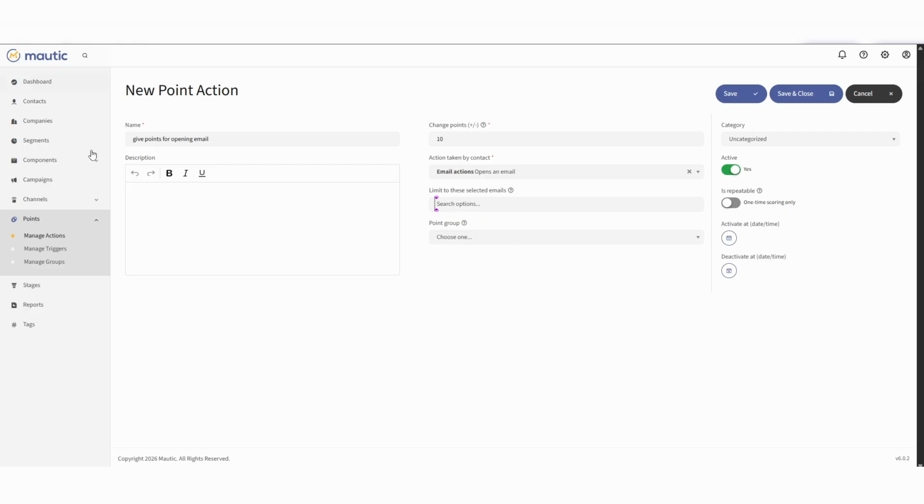So by default, all points will go towards their standard scoring profile. You can also have multiple point groups, which are separate scoring profiles, again for specific campaigns or maybe on a yearly basis and stuff like that.